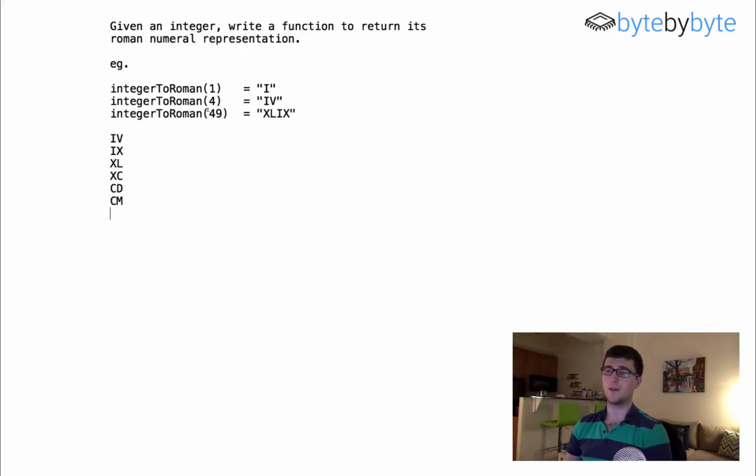So let's start with this example. We're going to start with the integer 49, and we want to convert this to Roman numerals. So the first thing we're probably going to do is see if this contains the number 40. Like, it's less than 50, so we're not going to have L.